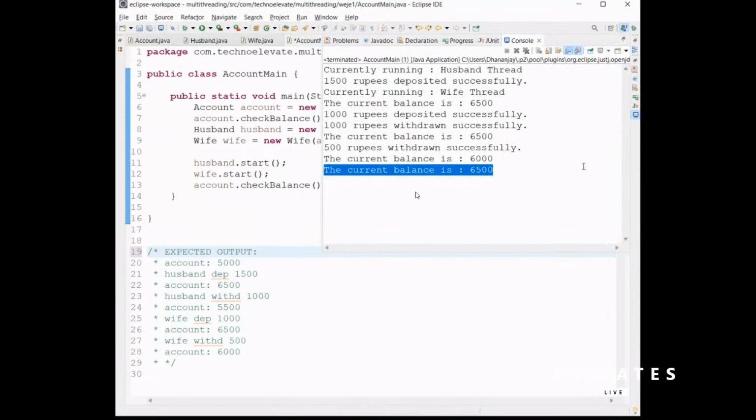Okay. Now write down actual output and see this. Write this.